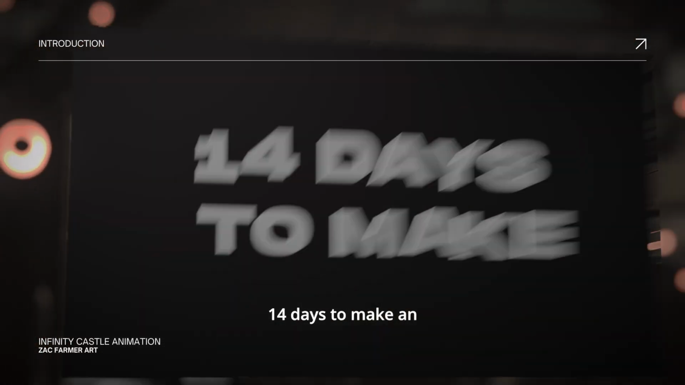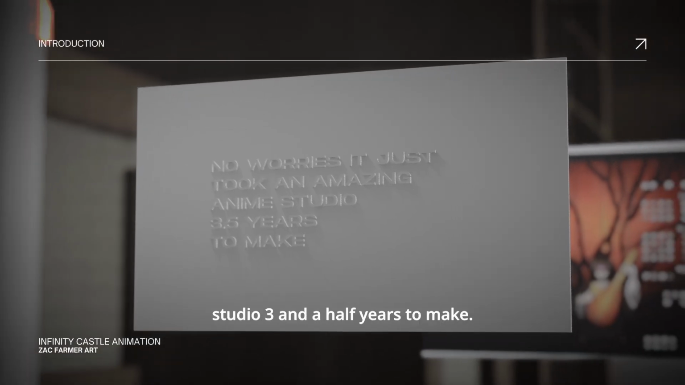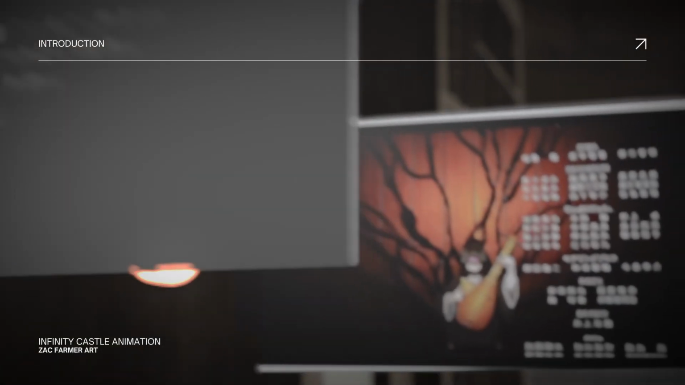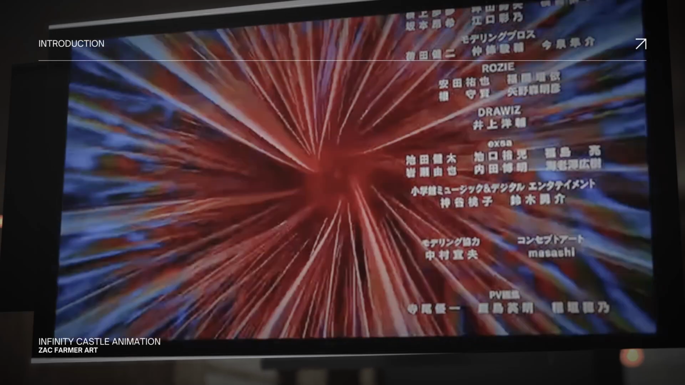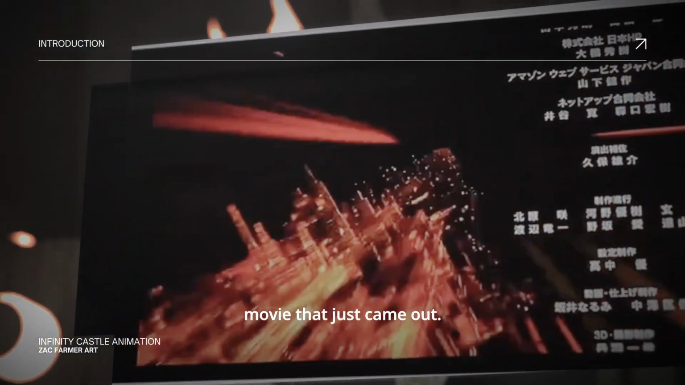14 days to make an Infinity Castle animation. No worries, it just took an amazing anime studio 3.5 years to make. This is the reference that I'm using. It's the end sequence from the Infinity Castle movie that just came out.